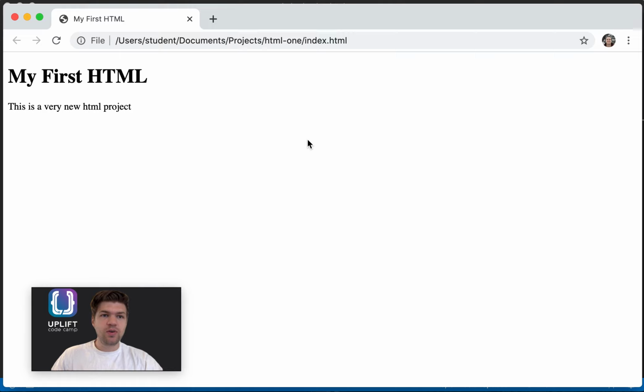So in our next video, we're going to walk through a little bit more about how to edit HTML files and get more going on in there. But this was a quick introduction to creating that file, populating it with some basic content, and loading it in your browser.